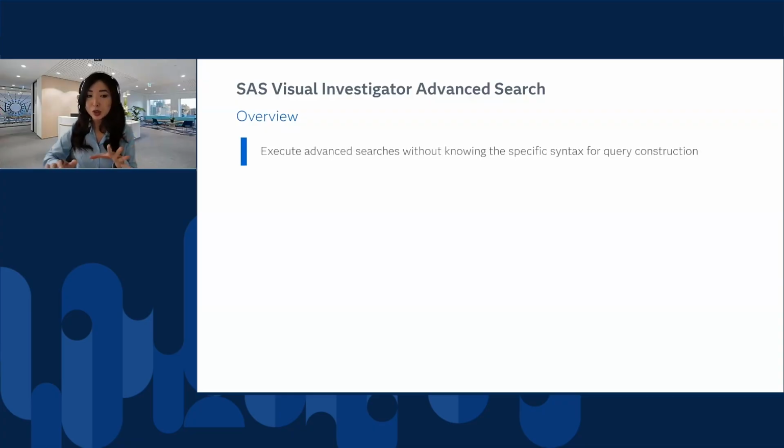So that's what's good about the advanced search: it allows you to execute more complex searches without knowing the specific context for query construction. You don't have to remember any rules. You don't have to memorize how to type something, or which type of bracket to use. Is it square brackets versus braces? That's what's good about advanced search. And all of that is done in a point and click interface.